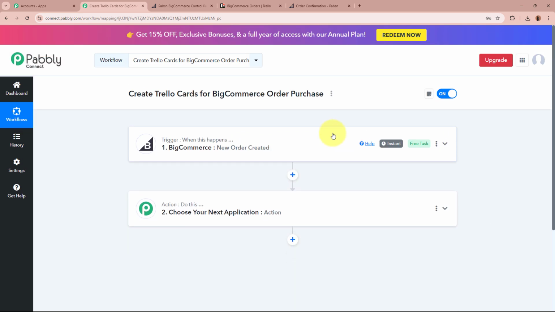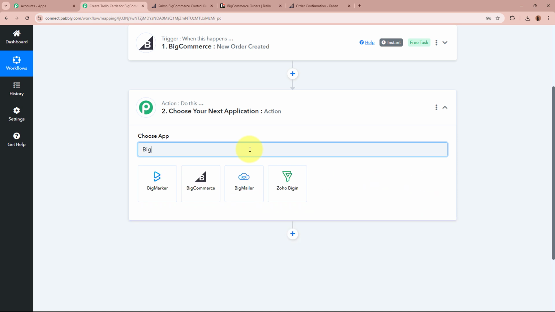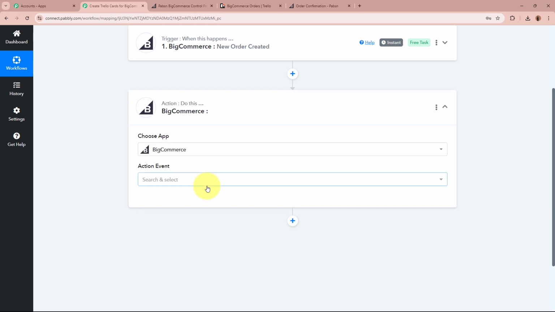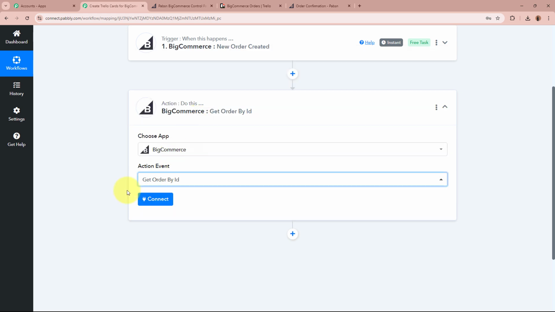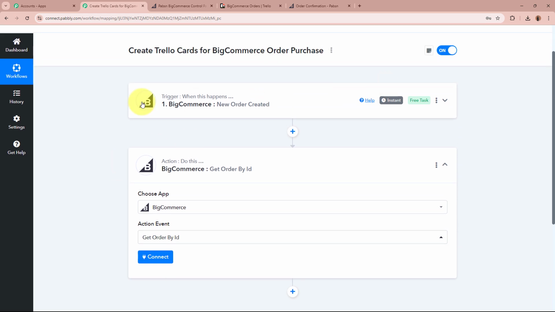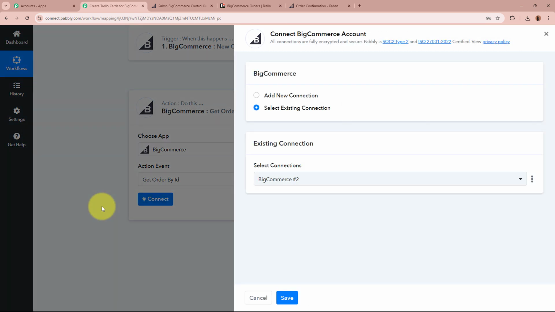In order to get the details of the order with the help of the order ID, we are going to set up our action step. And for the action application over here, I'm going to select again it as BigCommerce. And for the action event, I'm going to select get order by ID, as we're going to get the order details that has been placed in our BigCommerce account with the help of the ID that we have received. Then I'm going to click on this connect button.